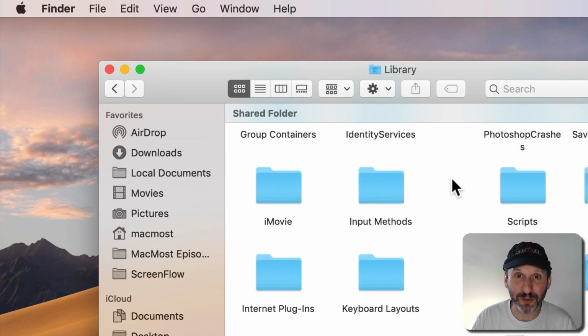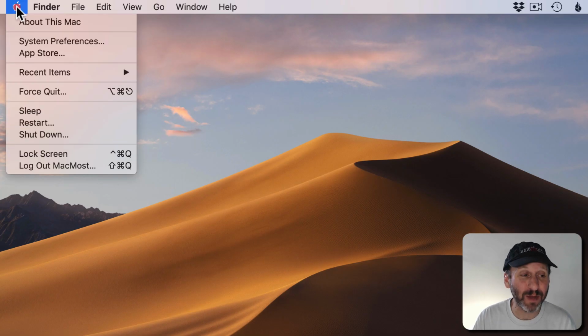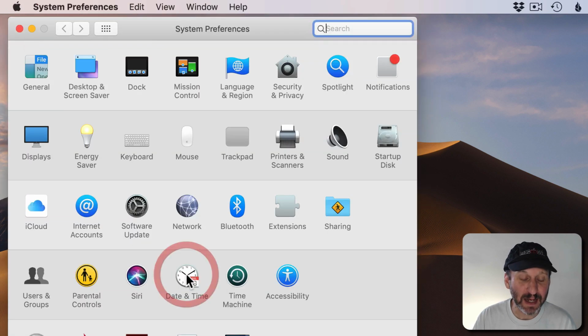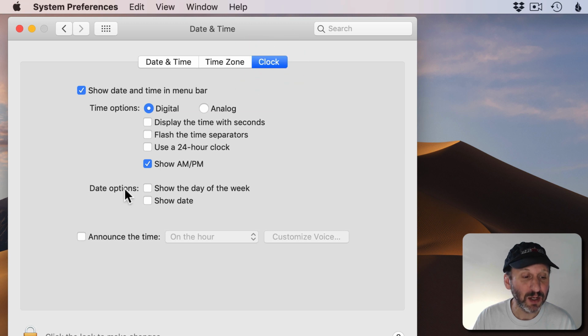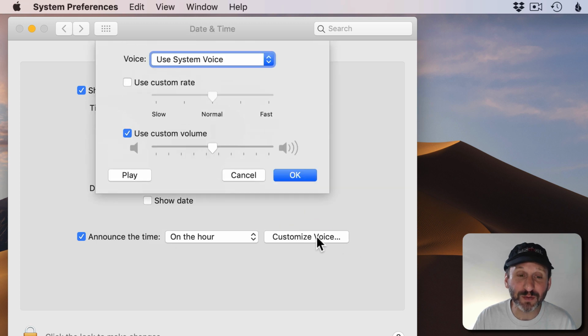A good time management tool is to have your Mac announce the time every so often. You can go to System Preferences and then Date and Time, and under Clock you can turn on Announce the Time and have it on the hour, half hour, or quarter hour, and even customize which voice your Mac uses to tell you the time.